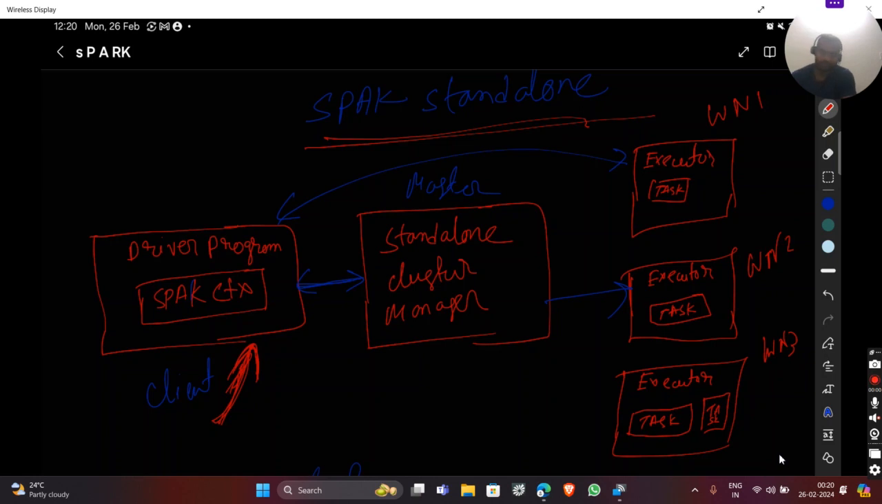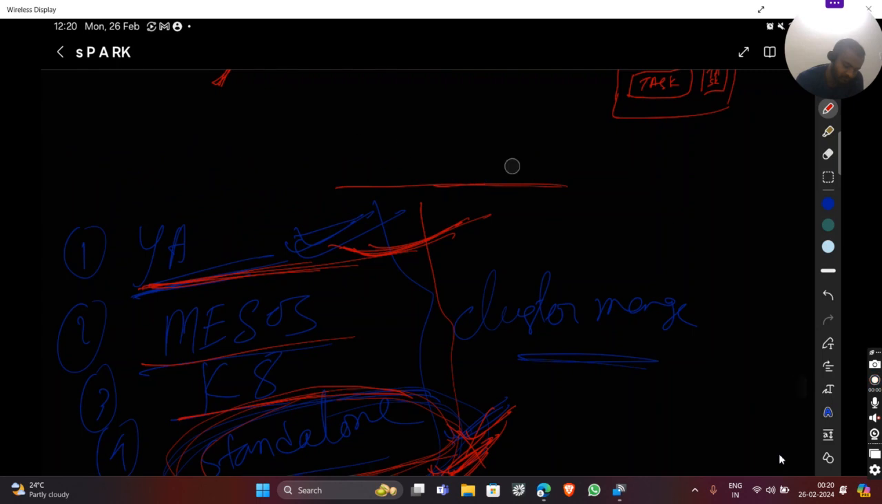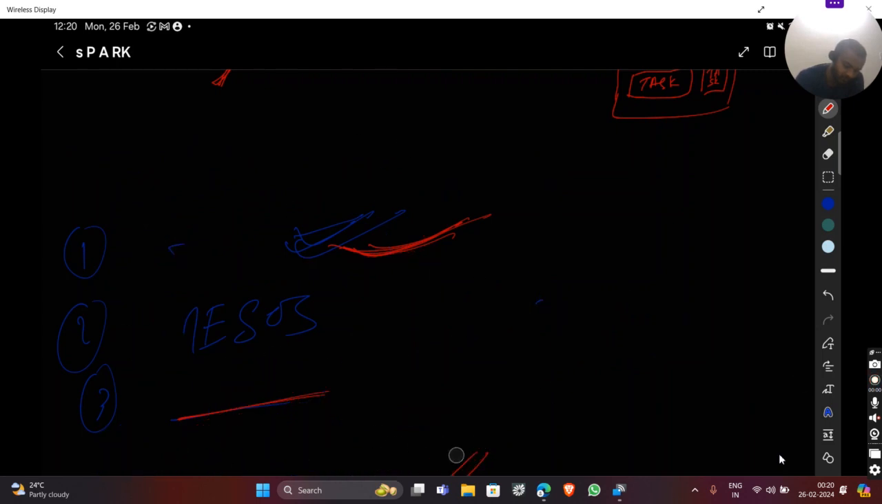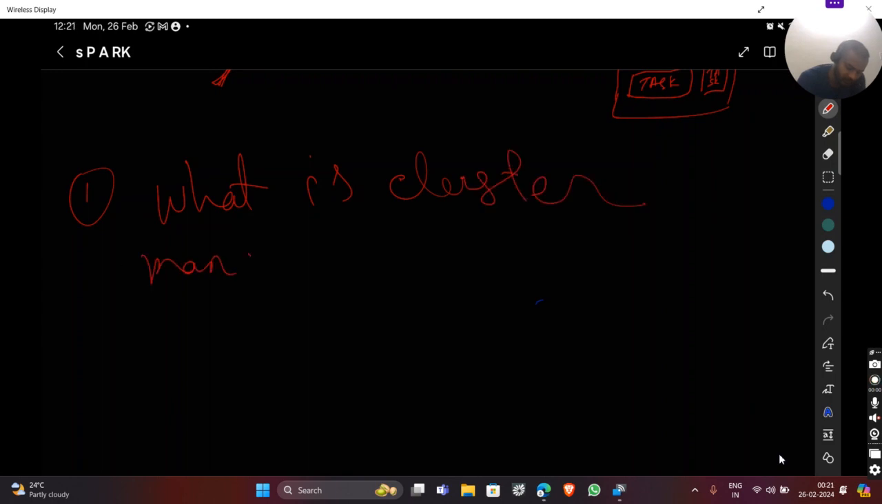What is the cluster manager? Let me write these things. What is a cluster manager? Cluster manager will manage the resources for our cluster. So we have a cluster, we have one master node and four worker nodes in our system. We configure that this is our cluster, and we will run our Spark inside that cluster.